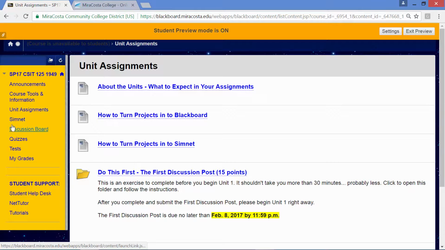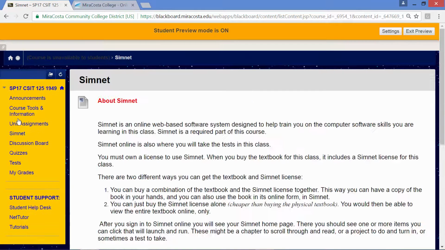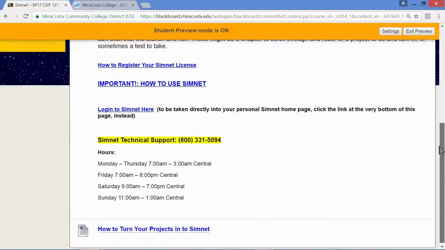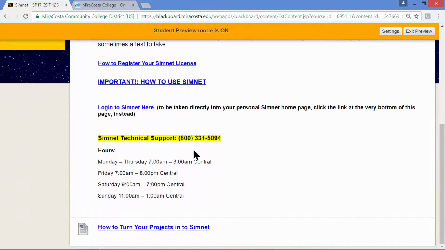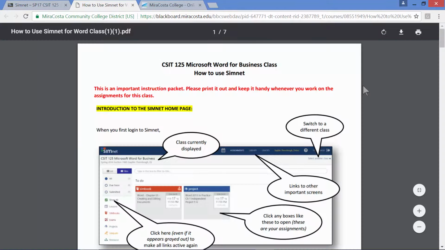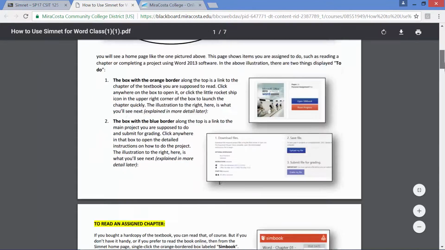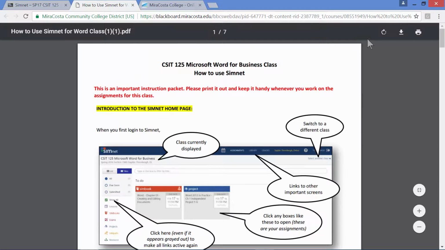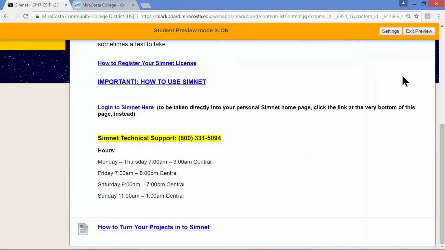The SimNet link here on the left-hand side is all about SimNet, what it is, how it's used in this class, and why it's important. This is also where you can find the 800 phone number if you need to call SimNet technical support. And this is a link to a document called How to Use SimNet. This is one I put together, and so it's illustrated and has all kinds of, this is how you use SimNet directions on it. SimNet is where you're going to go online to do some of your projects and where you will do your tests.